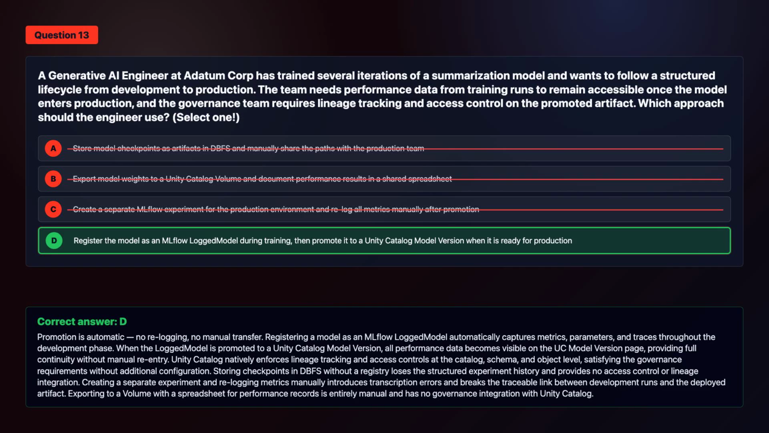Unity Catalog natively enforces lineage tracking and access controls at the catalog, schema, and object level, satisfying the governance requirements without additional configuration. Storing checkpoints in DBFS without a registry loses the structured experiment history and provides no access control or lineage integration. Creating a separate experiment and relogging metrics manually introduces transcription errors and breaks the traceable link between development runs and the deployed artifact. Exporting to a volume with a spreadsheet for performance records is entirely manual and has no governance integration with Unity Catalog.